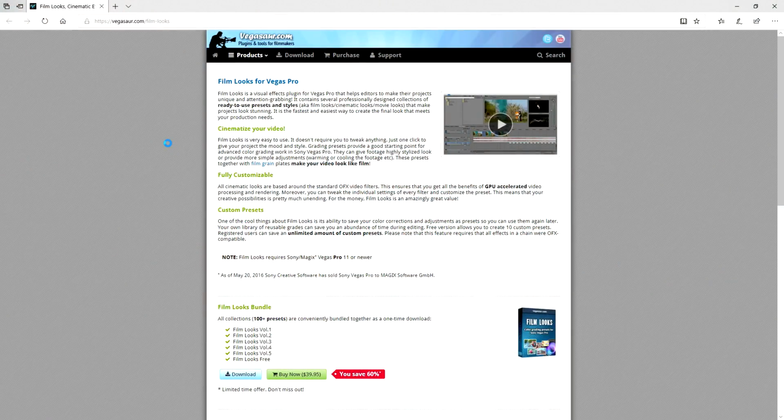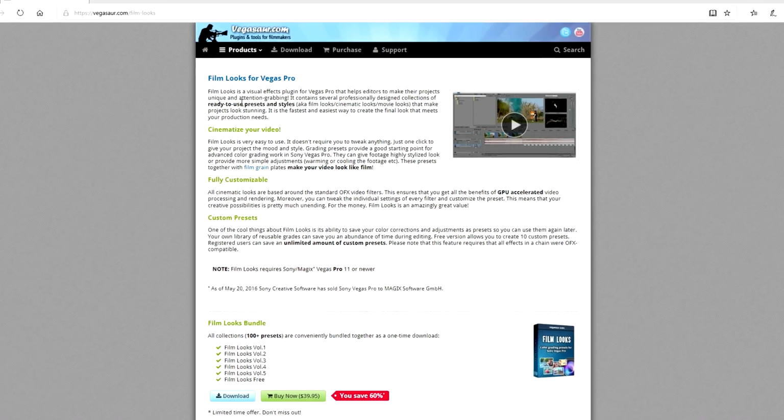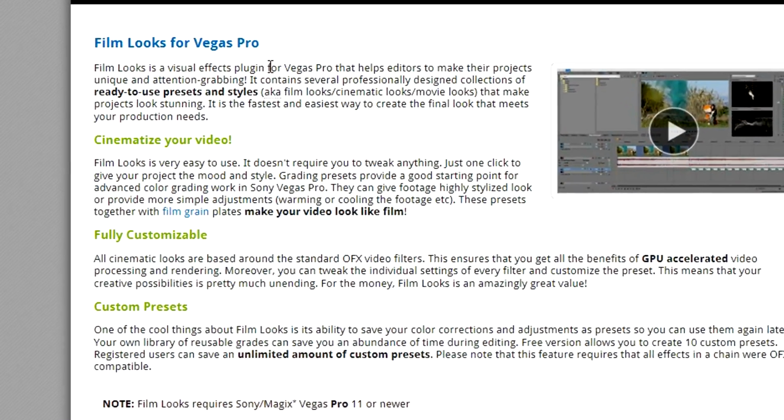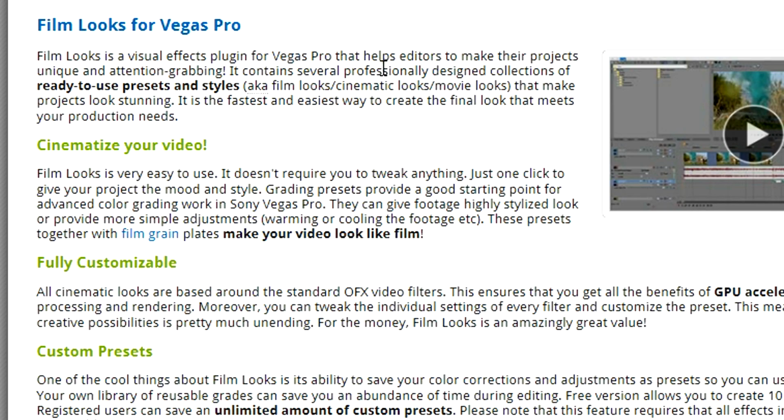Number 4. FilmLux Plugin. So right here we are on Vegasor.com. FilmLux for Vegas Pro. FilmLux is a visual effects plugin for Vegas Pro that helps editors to make their project unique and attention-grabbing. It contains several professionally designed collections of ready-to-use presets and styles, aka FilmLux / Cinematic Lux Movie Lux, that make projects look stunning.